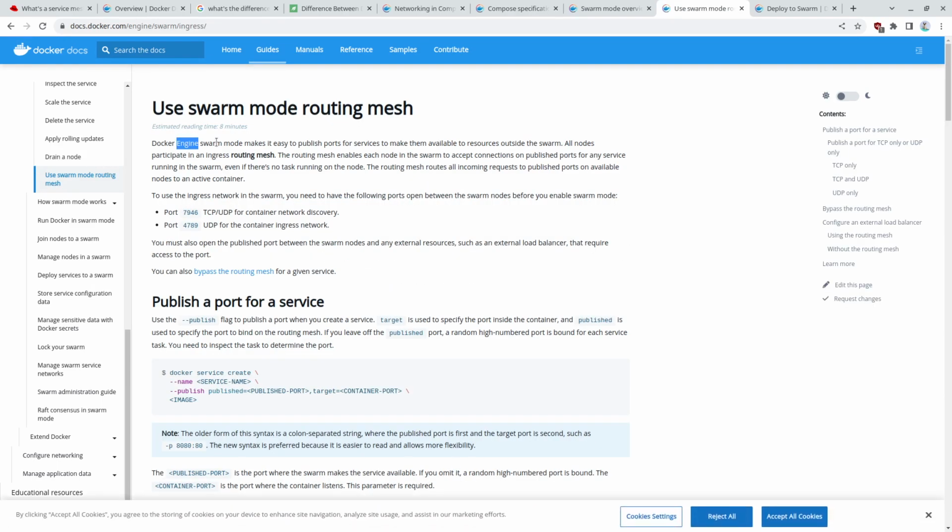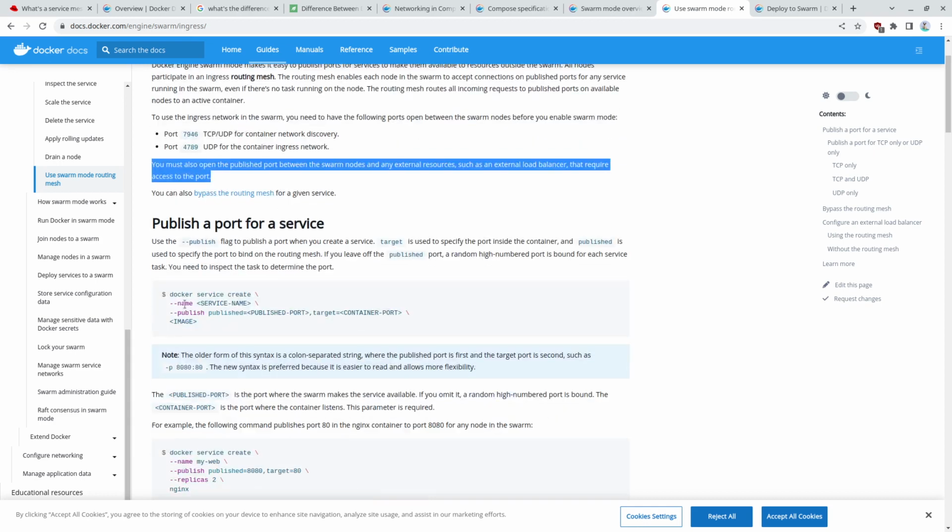Routing mesh. Docker engine swarm mode makes it easy to publish ports for services to make them available to resources outside the swarm. Oh, so this is a way to open up your swarm to being accessed. Container network. UDP for container ingress network. You must also open the published ports between the swarm nodes and any external resources such as external load balancer that require access to the port. Published port to the container port.